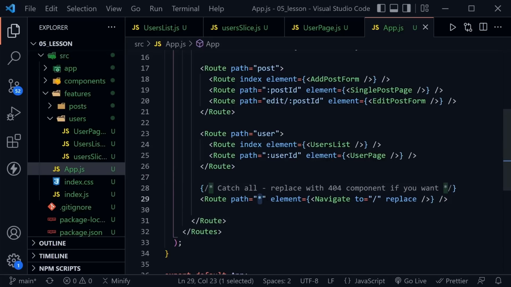It's got the asterisk here, which is going to select any route that makes it past these other routes. So if it doesn't match any of these, then it will be grabbed here, and then it's just going to redirect to the home page with Navigate. Notice I've got the replace flag here also, and that's going to replace the bad request, whatever that address or page was that didn't exist. It's going to replace that in history with the good address that we're sending the user to.